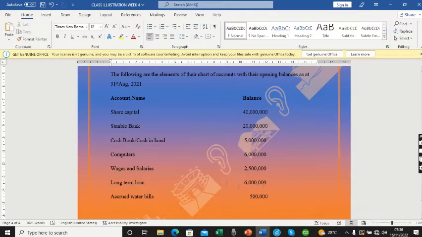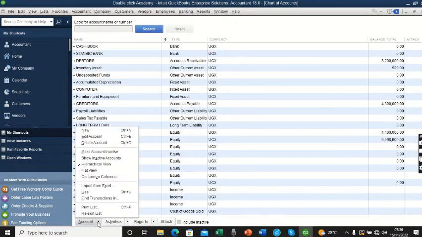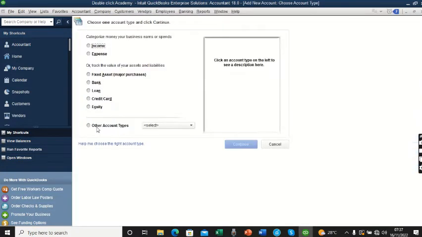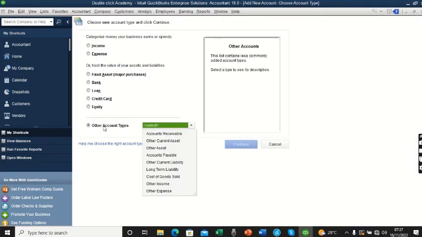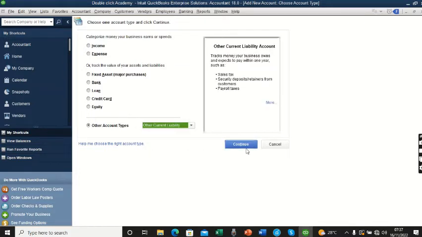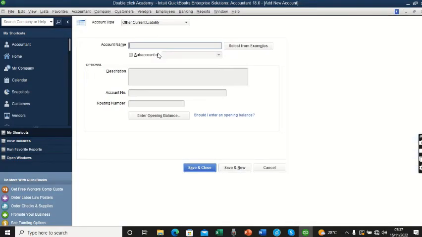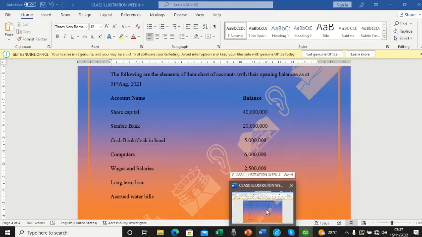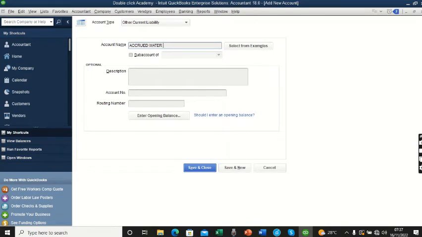Then we go to the last account there, and that is accrued water bills. We know that accrued water bills is a liability, and we shall now come to it and select that. We are selecting other current liabilities, which is where we shall put our accrued. Then we shall go straight to naming it, accrued water bills. That is the name, and then we save and close.